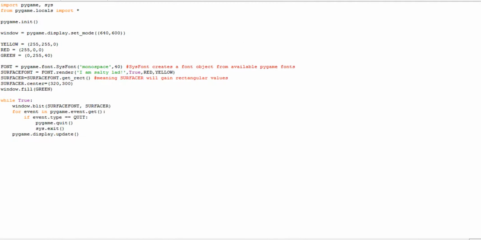I'm sorry though, that was really embarrassing. The problem was, I didn't put an equal sign, so I just left it like that. So when you do surface R dot center, put an equal sign, then put it to equal 320, 300. This just means that from the center of the rectangle, the rectangle will be present at 320 pixels wide and 300 pixels down from the top.